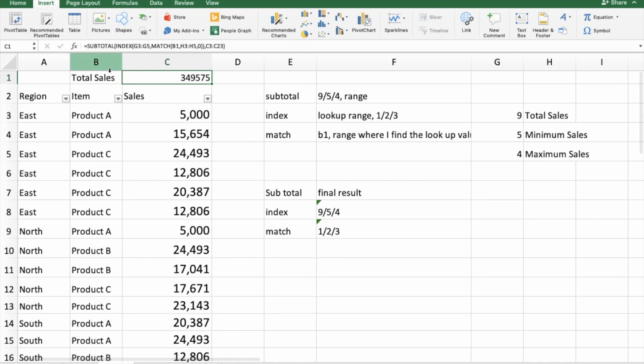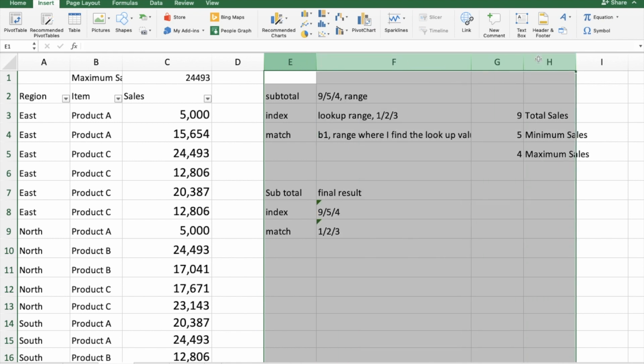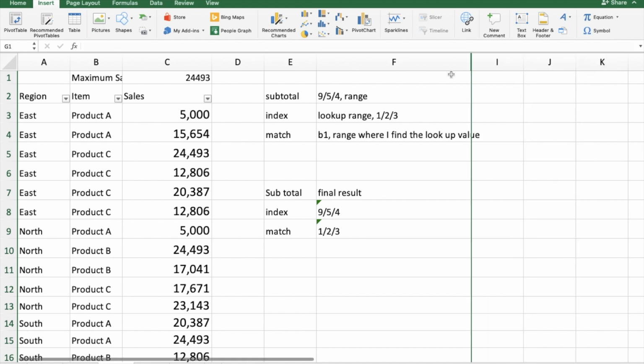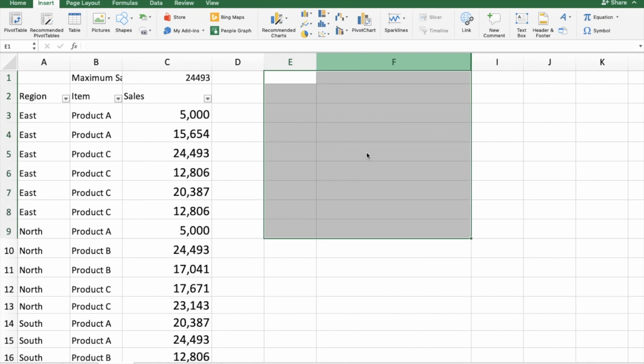Okay, and here you can see total sales, minimum sales, maximum sales. So you can delete it or hide it. This you should not delete because you have used it in data validation. So I'll just hide them and I will delete this stuff just for the explanation.